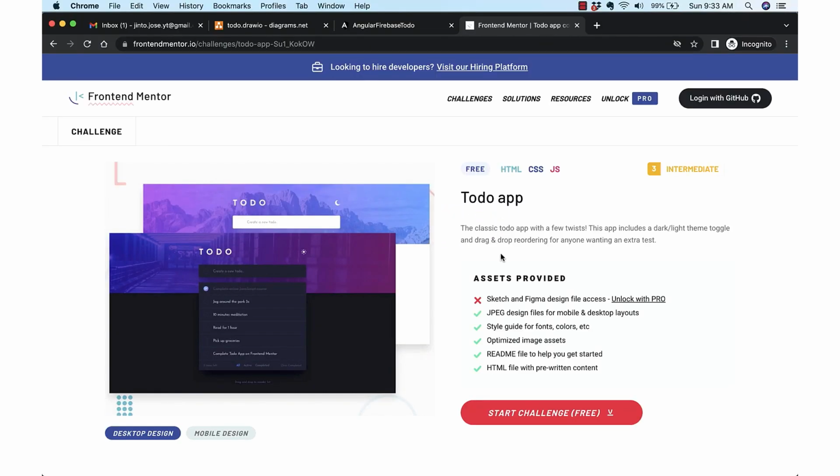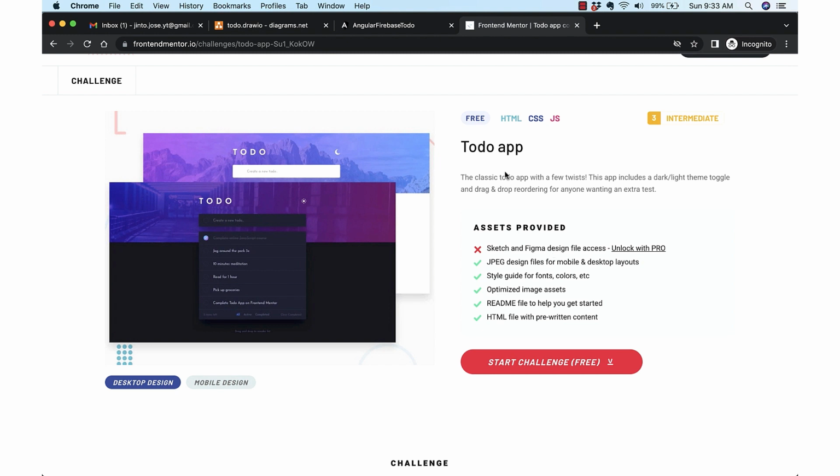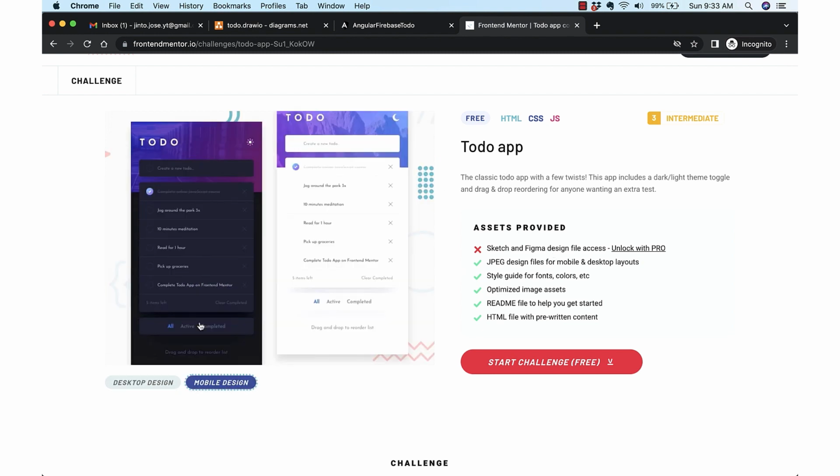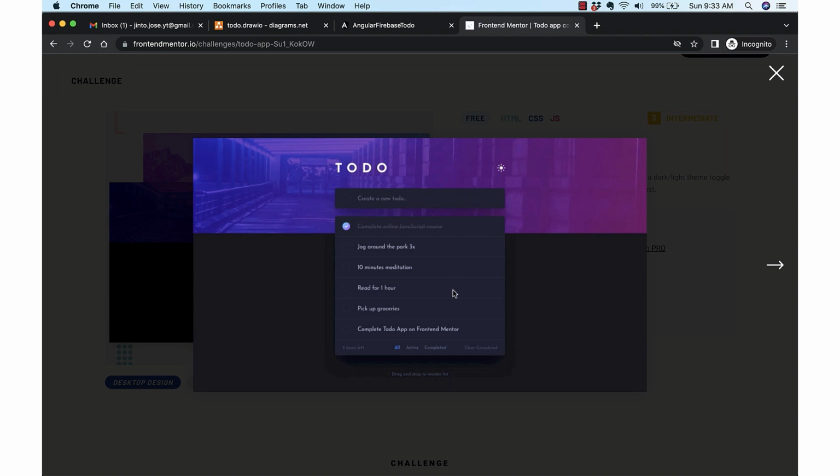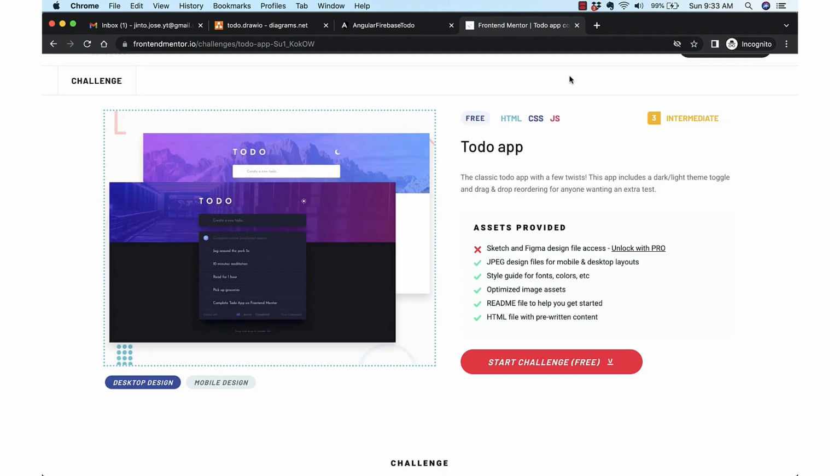I've taken this challenge from Frontend Mentor. They have provided designs and a style guide. There is a desktop design and a mobile design also. To-do items are displayed in a list. There is a filtering option at the bottom where we can filter by the completed status. We can delete the completed items using the clear completed button. And there are two themes also, dark theme and light theme.